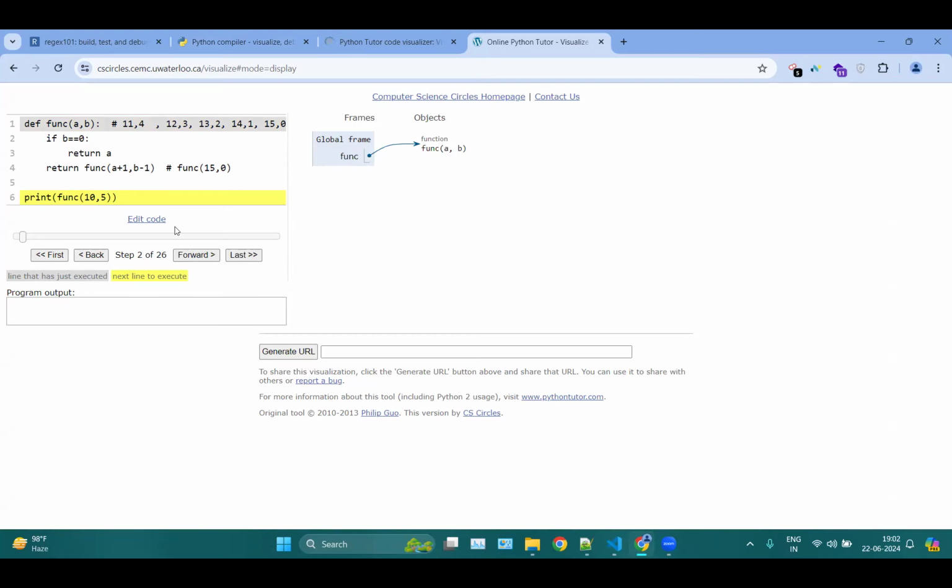Now when I click on forward, here we are calling the function using func. This will move to line number 1 again because we are calling it. Focus on the yellow line. So this is my function. Now you can see the value of a is 10 and b is 5, because I have provided the values 10 and 5. Now I will click on forward.